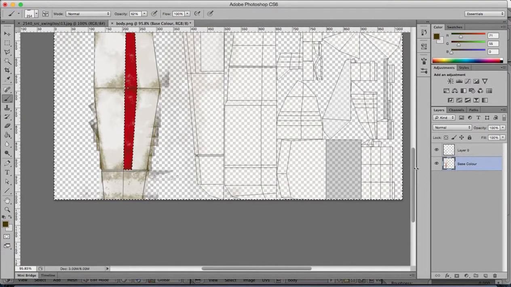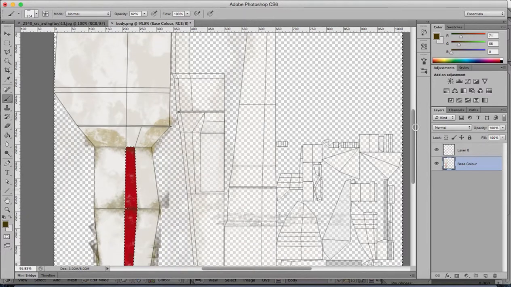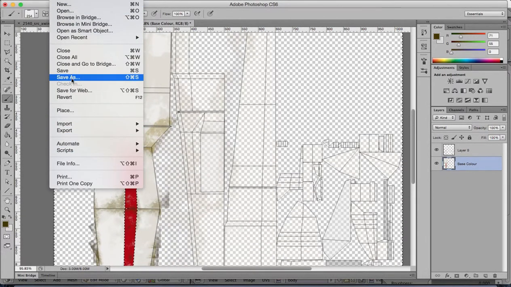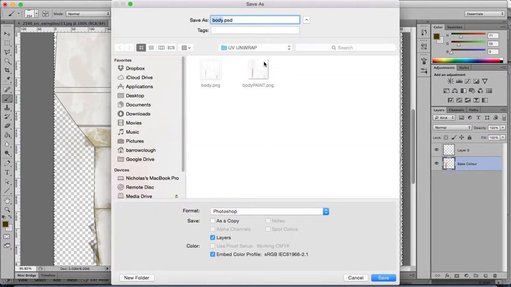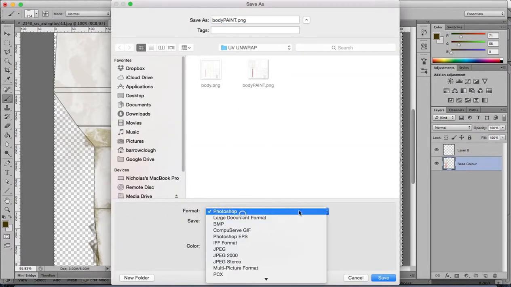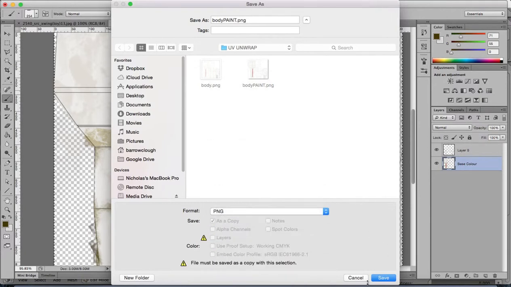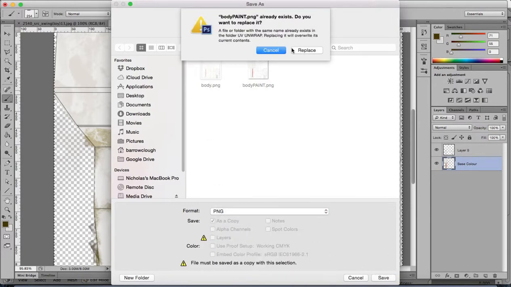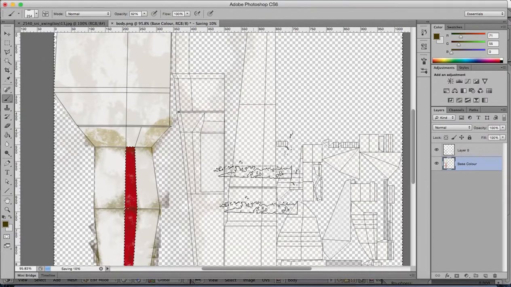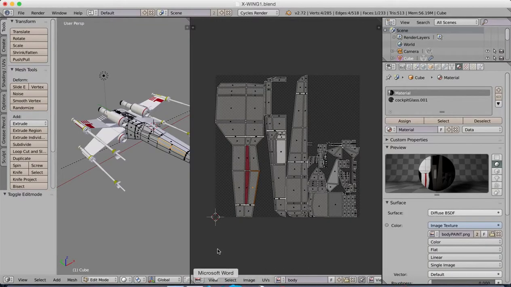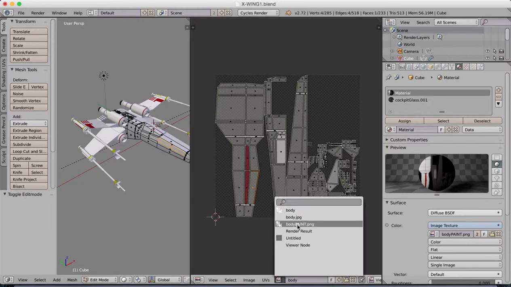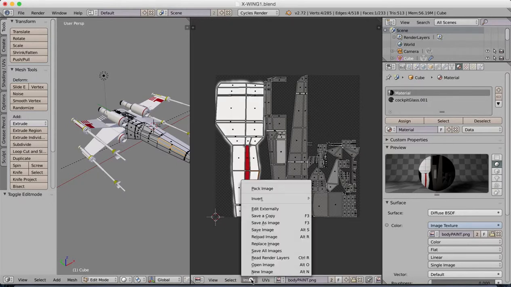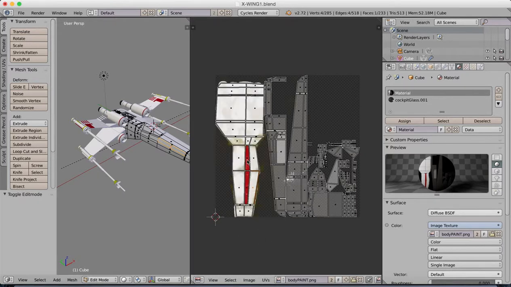Okay, so if you want to check at any time how it's looking and turning out, what we'll do is we just go to File, and we'll go to Save As. We'll save that as a bodypaint.png. Save that. Replace. Okay. Now we'll come over into Blender, and we'll open up our bodypaint.png. We'll reload the image, and there's our reloaded image there.